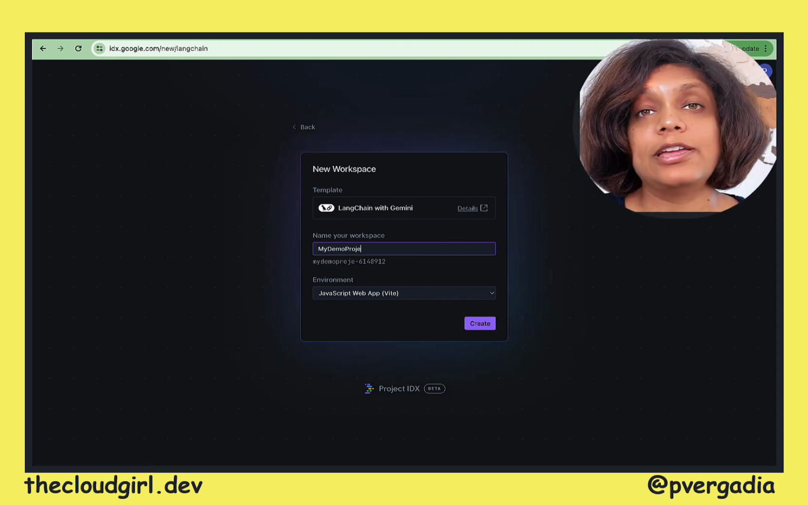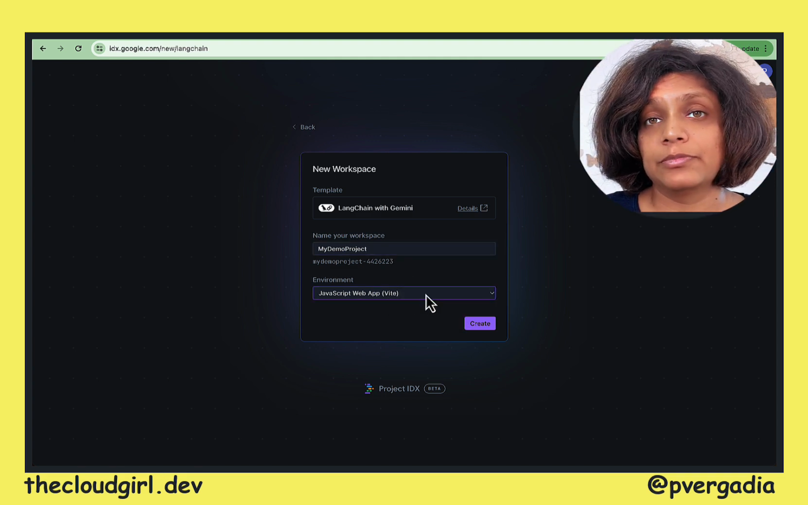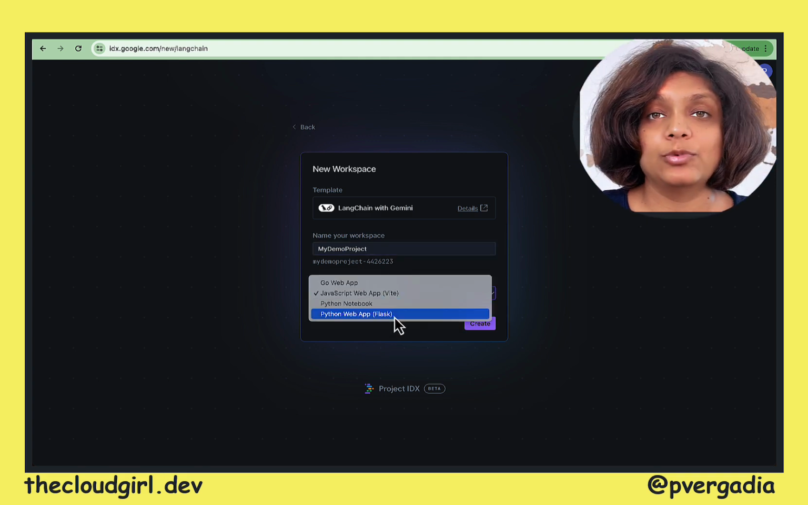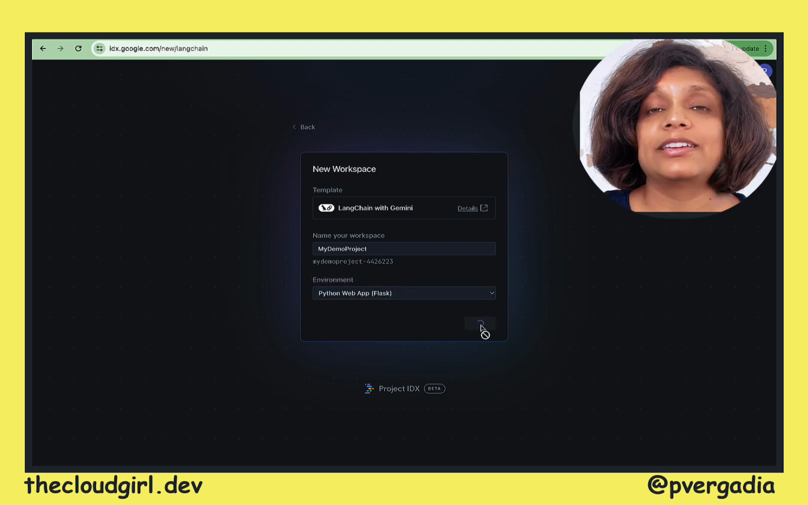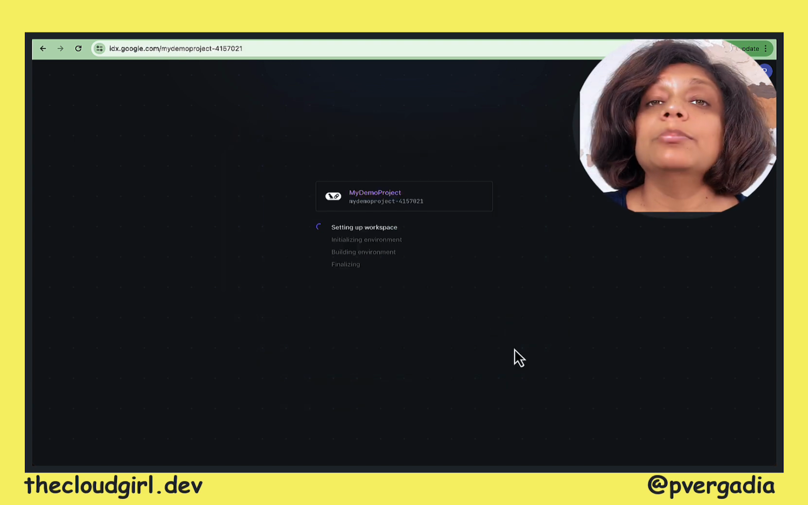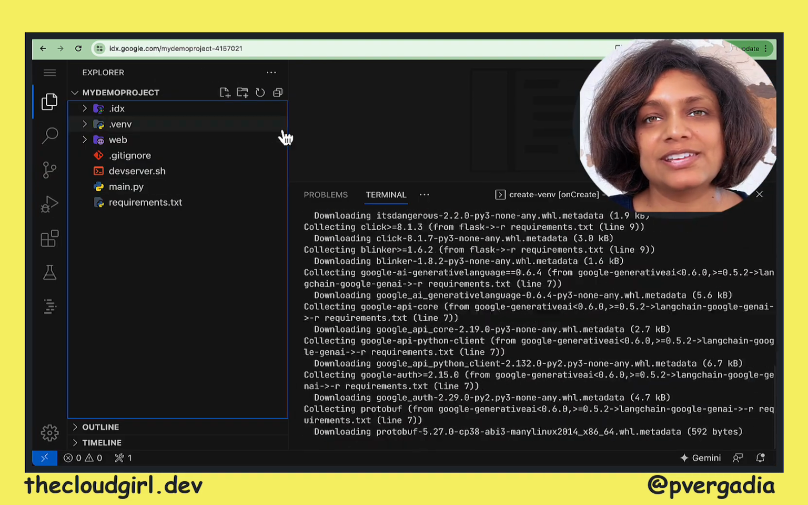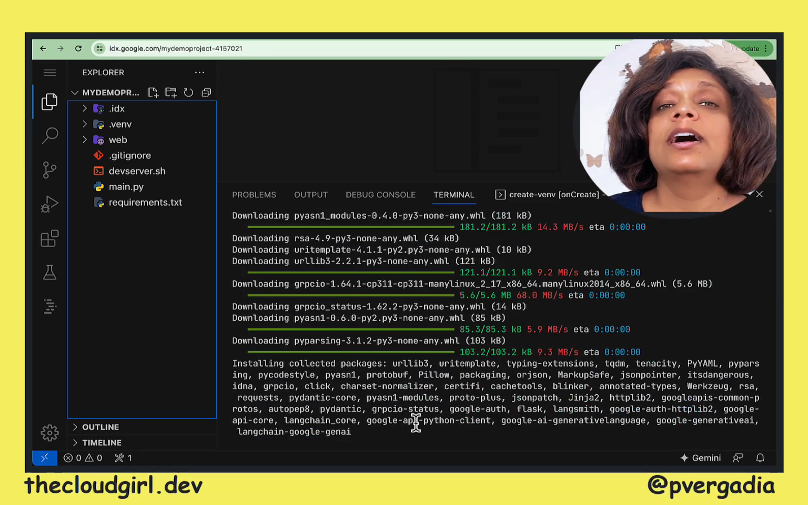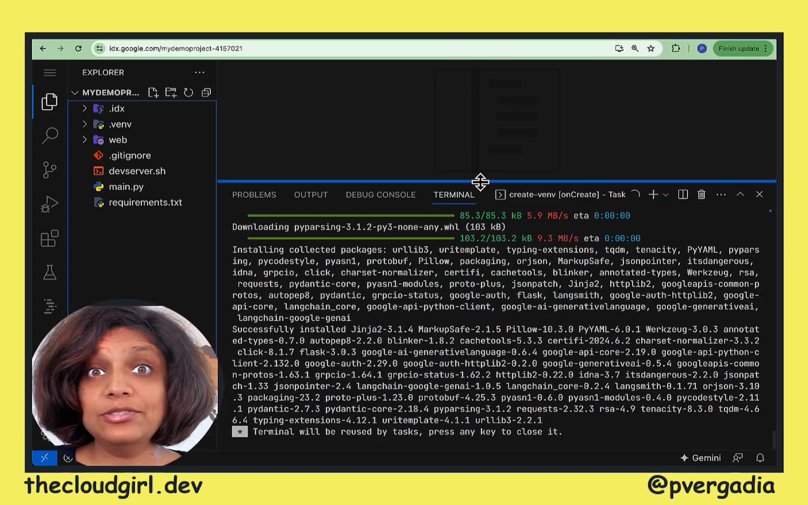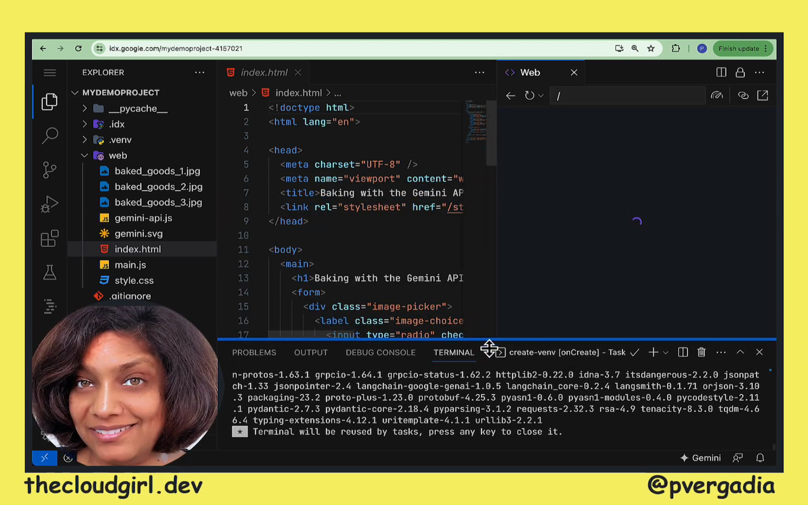For our demo, I am going to choose LangChain with Gemini in AI and ML. Give it a name. I'm going with a Python Flask application. Give it a few seconds to create. I'm going to make it a bit bigger to see while it is still executing the necessary commands to download and install the packages and dependencies. Now that everything is installed, let's look at our index.html.